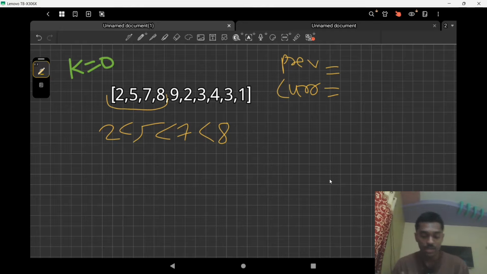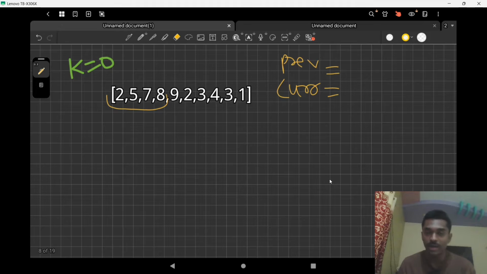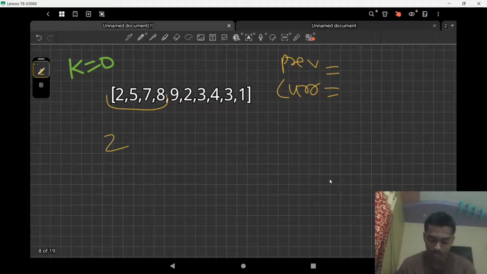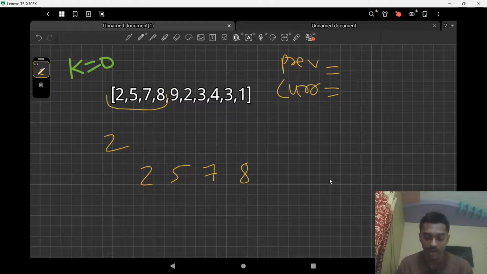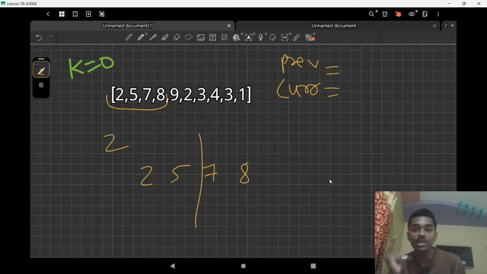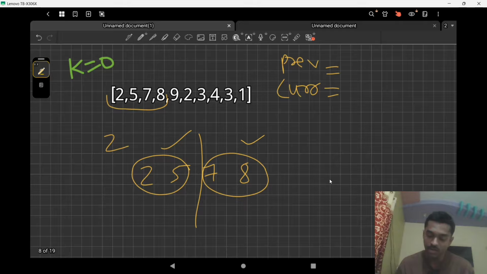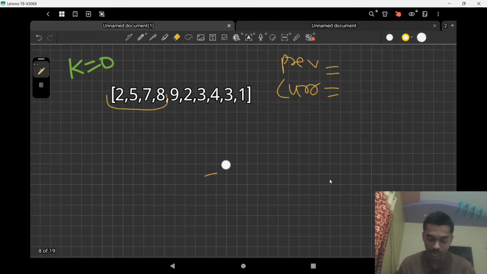If our current subarray size is 4, what's our k? It's very simple, it's 2. How? Like 2, 5, 7, 8, right? We can easily divide it into two parts of equal length. This is the first subarray, this is the second subarray of size 2, and they are strictly increasing and also adjacent to each other. So our k is going to be 2.